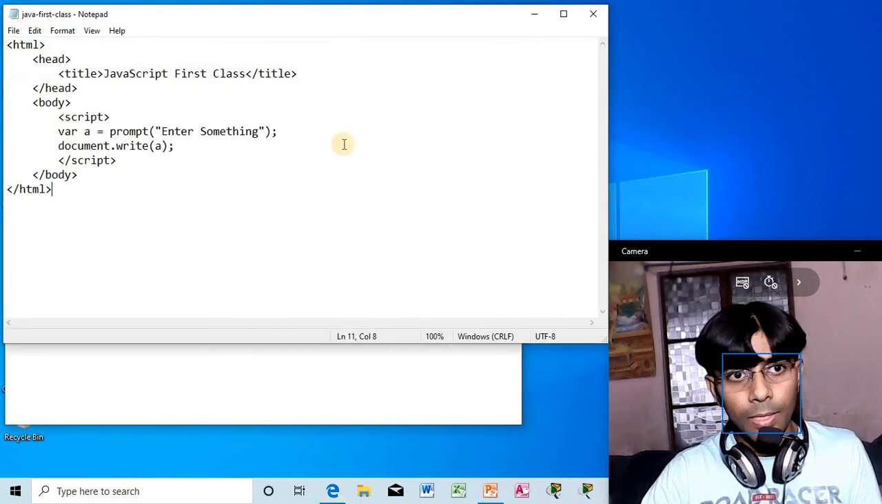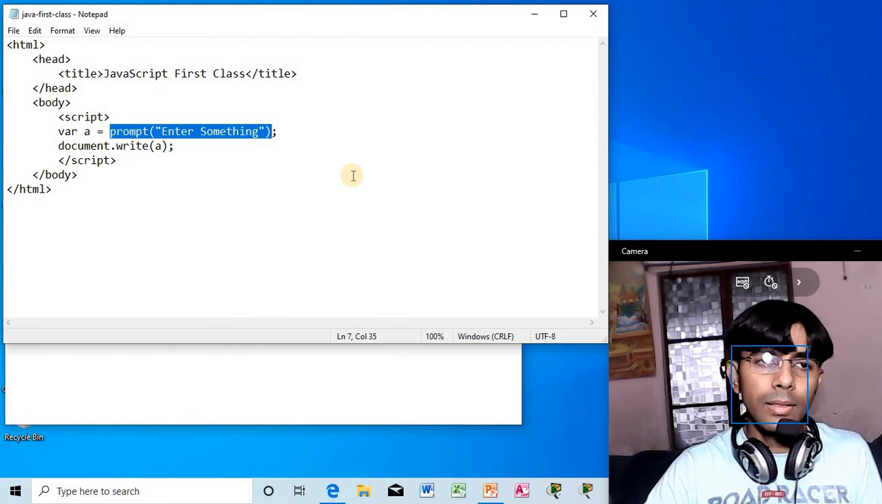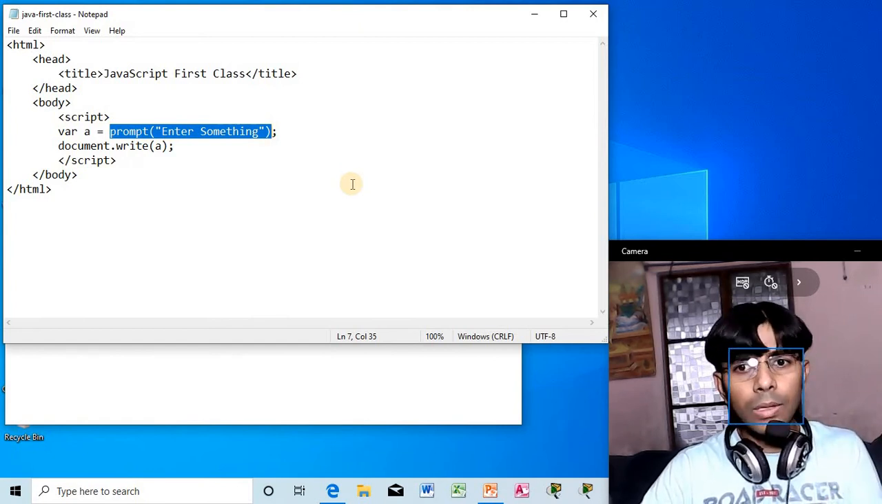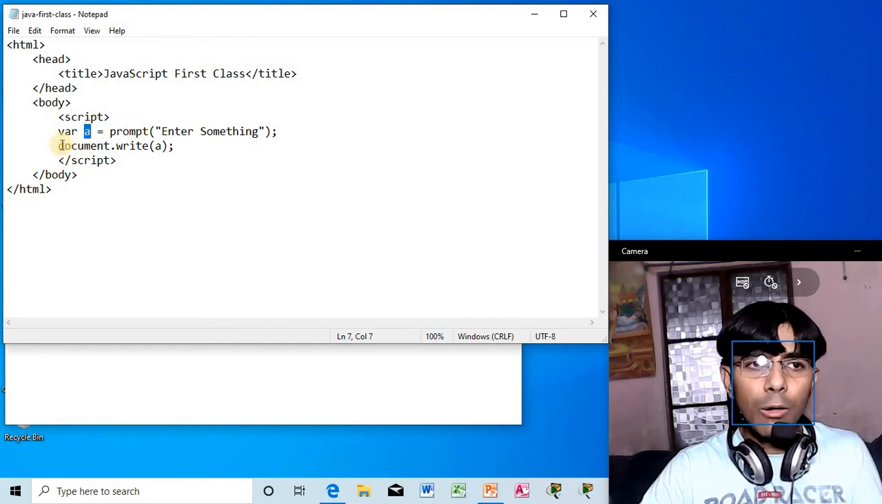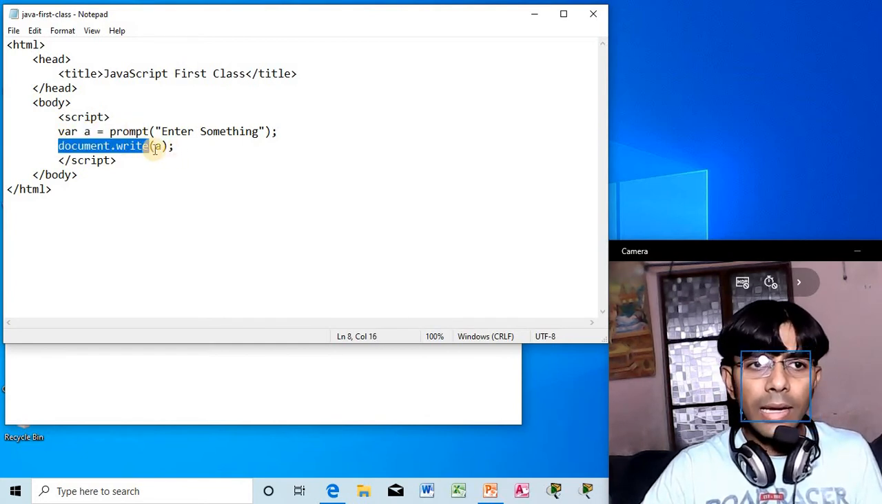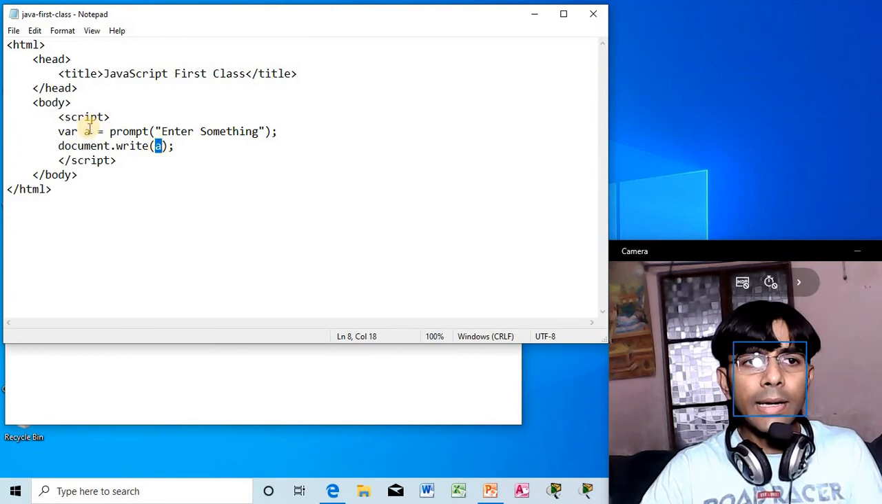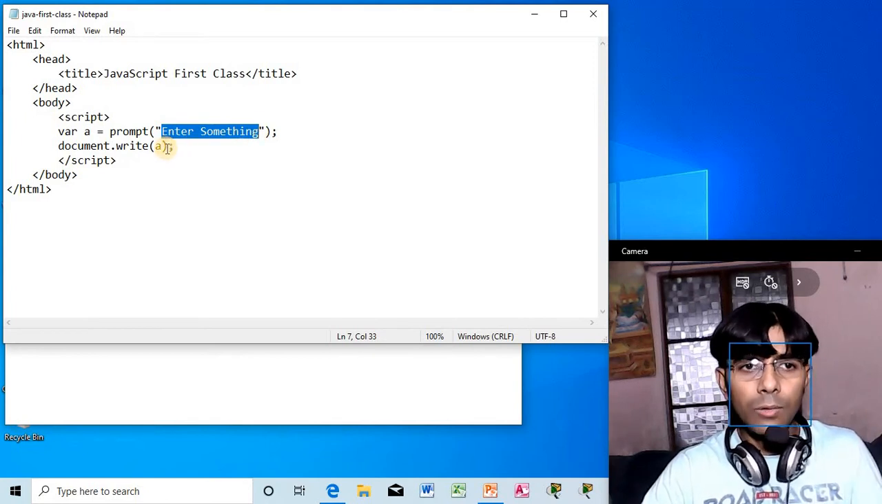Why? See, this prompt message asked the user to write something. So the user has written something that was saved in this variable. I have taken variable A, and in that variable it has been saved. Now the Document.Write function is writing that A. That means this variable's data will be printed over here. Now what data has been stored over here? The data which was written by the user, right? I hope you have understood.